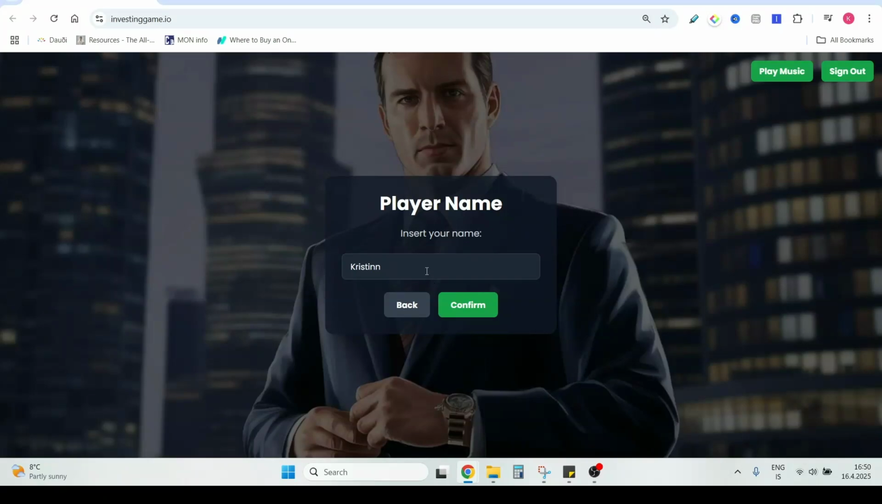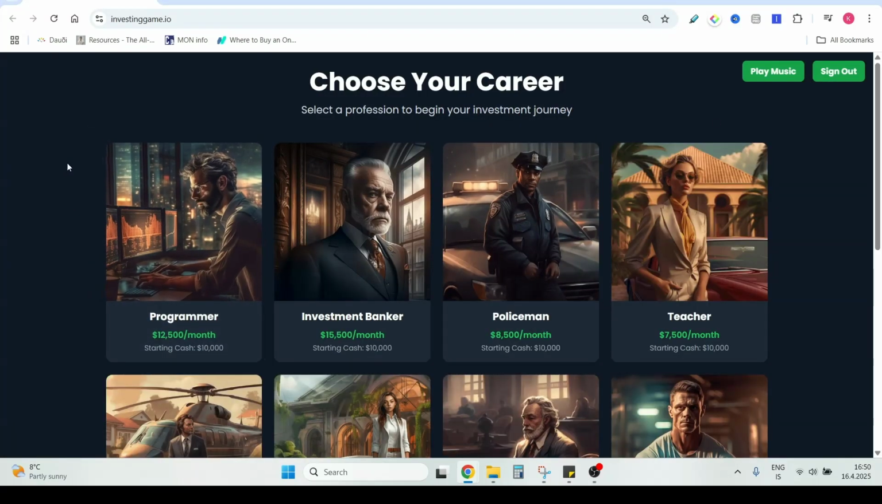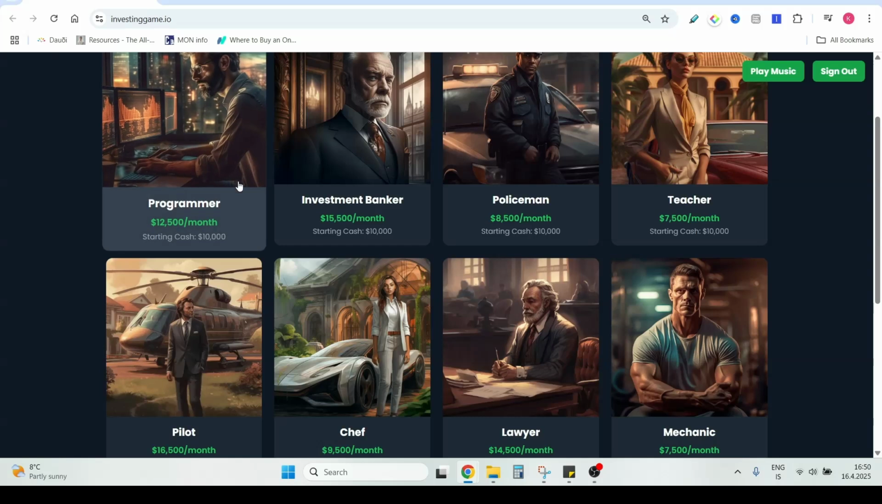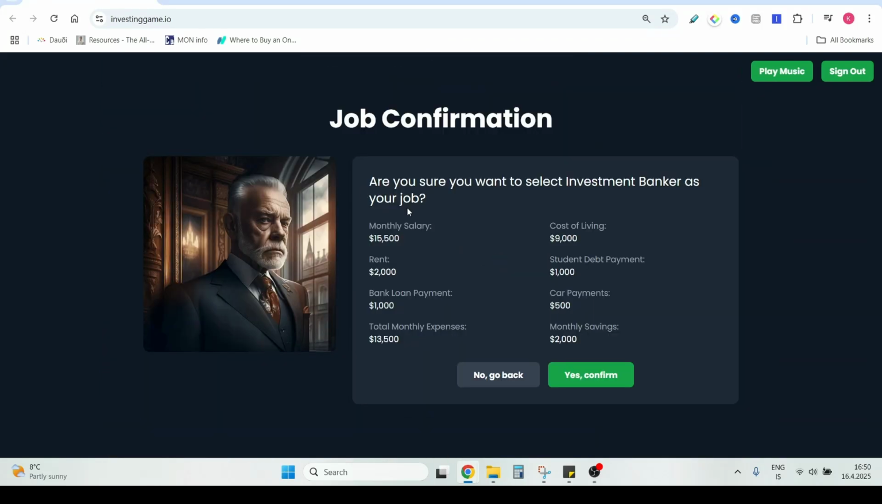You just go in here and input your name. It's pretty simple. You can select which career you want to go with. It doesn't really matter. It's just for fun. So you can, for example, select investment banker, and you can see all the details for the income statement: the monthly salary, the rent, and some bank loans, the total monthly expenses, the cost of living, student debt payment, car payments, and then the monthly savings, which is the most important number because you want to make this as high as possible so you can save more to invest more.